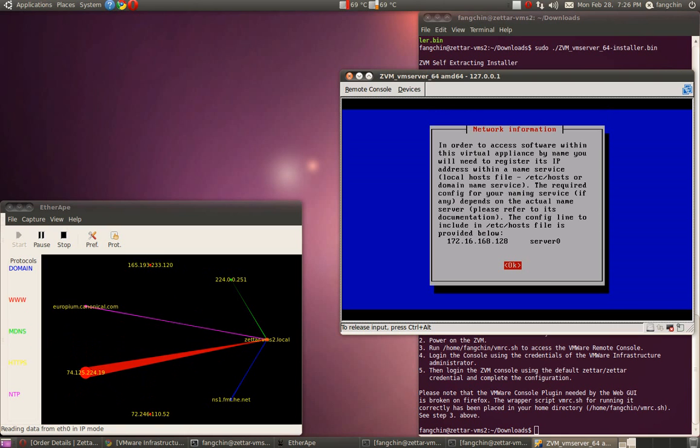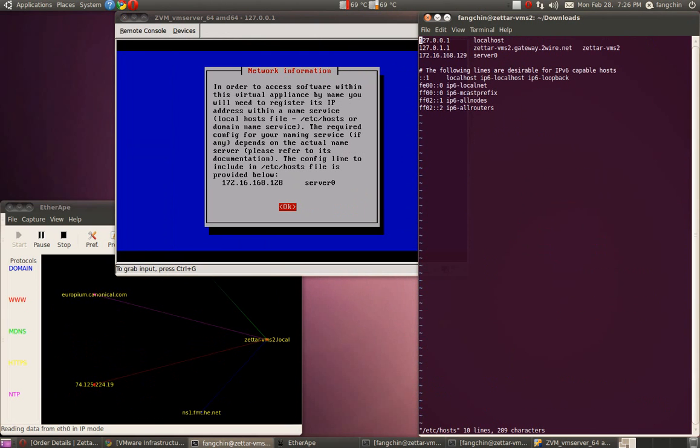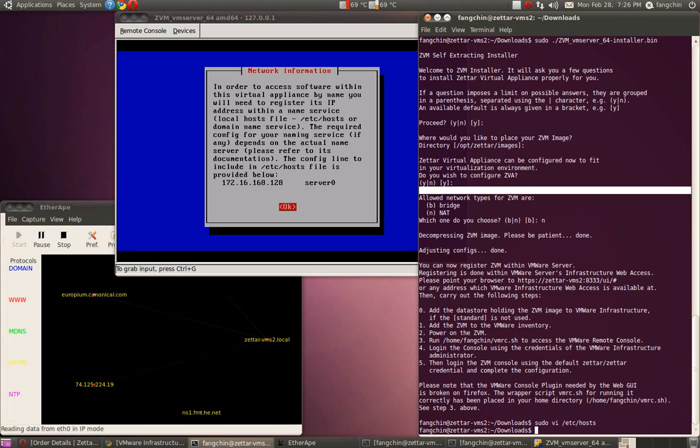Okay, here is something you need to do. You need to make sure you update the /etc/hosts file. It's 128, here's 129, so we need to change just one digit, and we are all set.